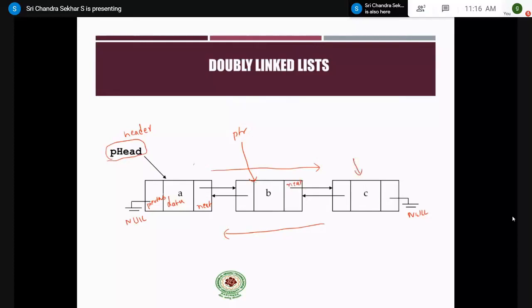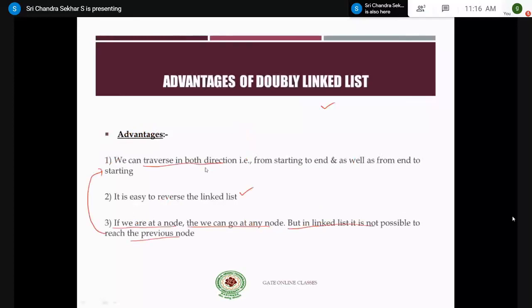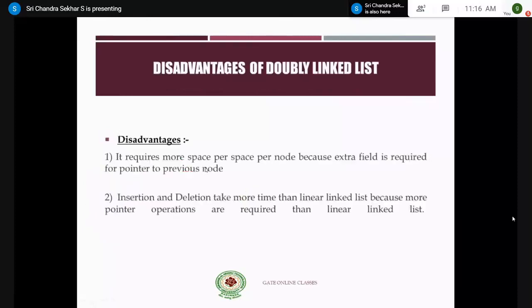Similarly, if you want to go back to the previous node, it is also possible. Why? Because every node has a link to the previous part, right? So you can move in this direction also. It is almost similar to the first point which we have discussed, that the doubly linked list allows traversal from left to right as well as from right to left, right?